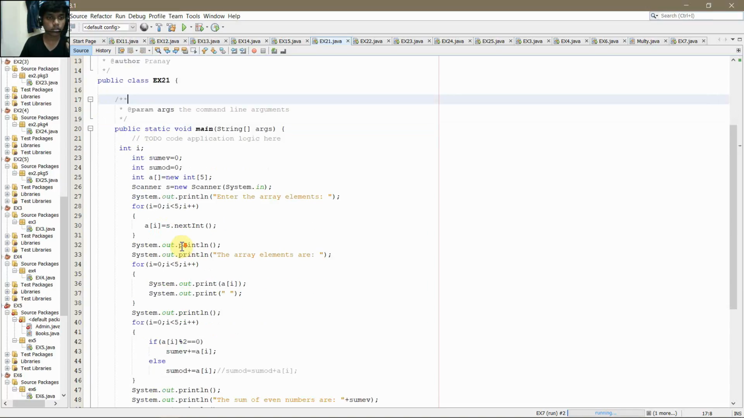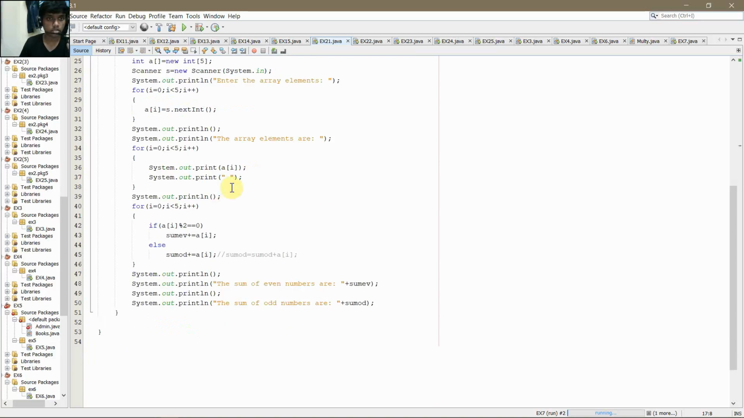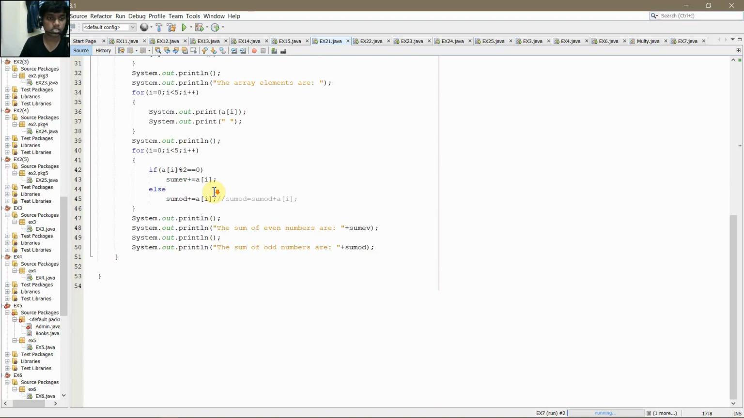Then we are asking the user to enter the elements of the array. Then we are printing the array elements here.